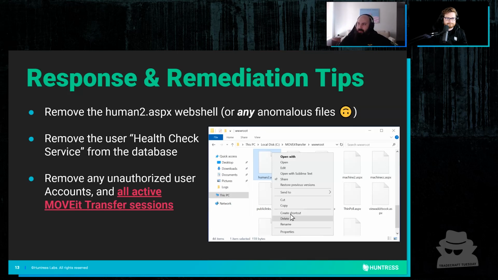I mean, obviously, one of the best definitive sources is Progress, which has a huge list of these IOCs. But as a quick few checkboxes to look at, if you were compromised, you likely have this human2.aspx web shell sitting in the web root of your MOVEit Transfer. So that's C:\MOVEit Transfer\wwwroot. Human.aspx is a legitimate file, for the record. So human2.aspx is the web shell itself.